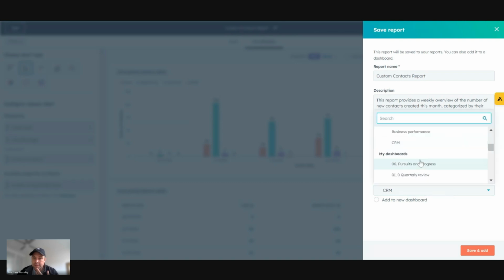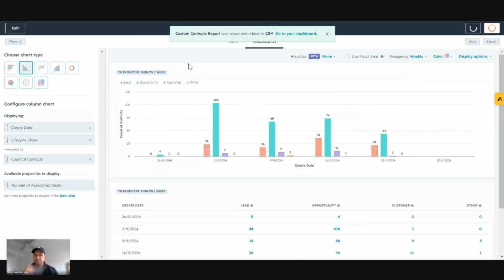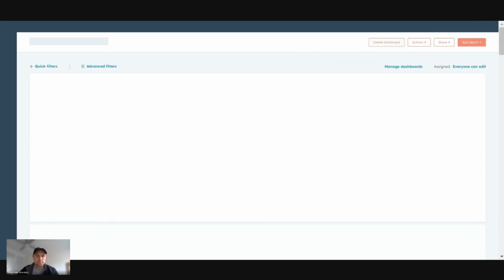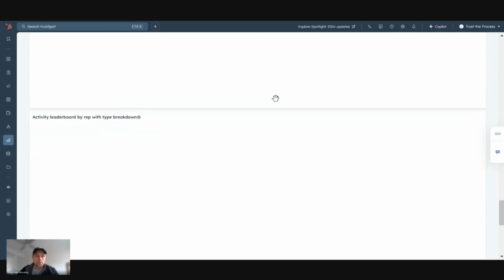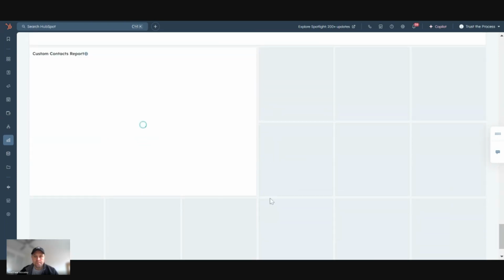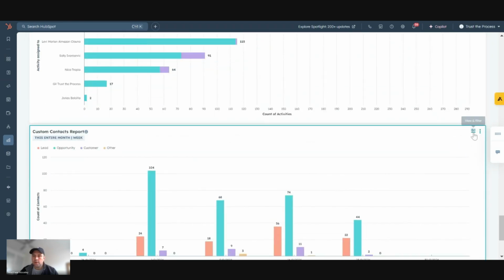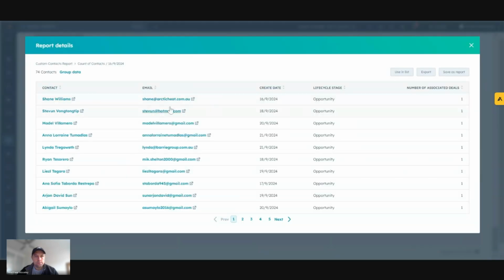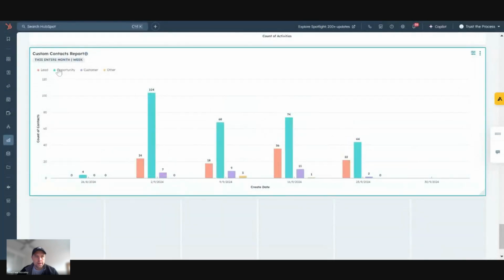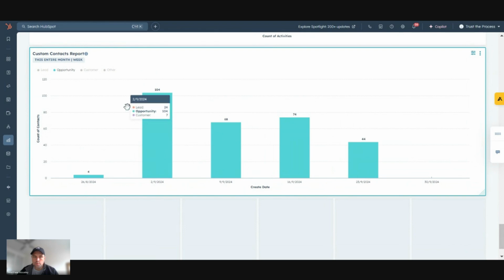Now I can add this to a dashboard. So I'm just going to add it to the CRM dashboard. I'm going to go to my dashboard. And I'll scroll down. So once you have your reports within here, you can open this up. And what I can do is, again, I can come in, I can go, all right, I've got all the opportunities here. I can see the list of opportunities. I can even unfilter by unclicking these to make the report a bit more simple.